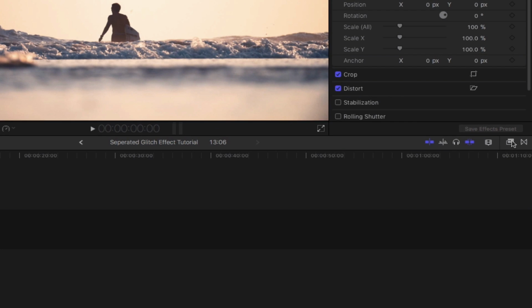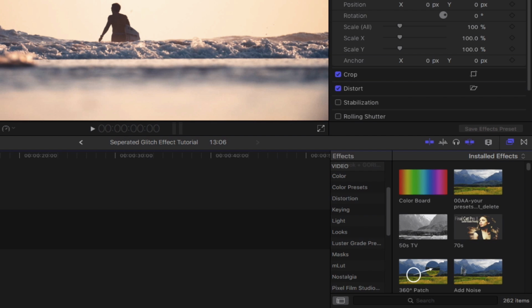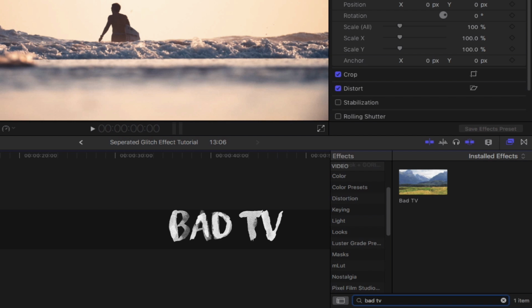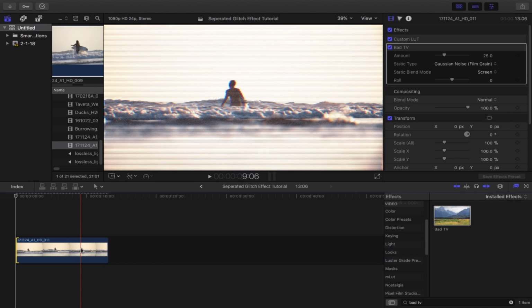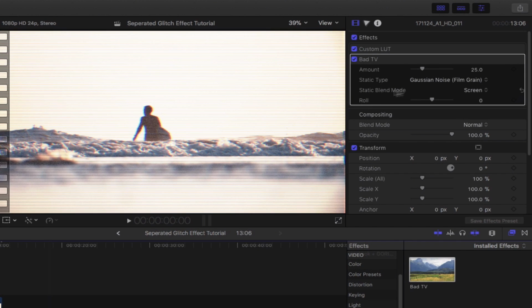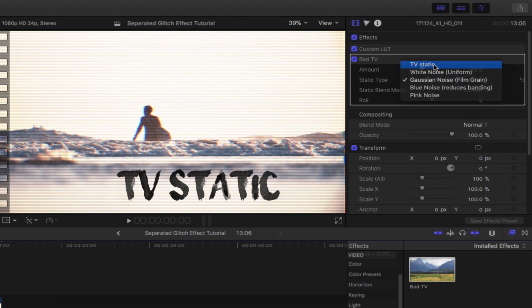First and foremost, let's bring out the effect browser. Go to the search bar and type in Bad TV effect. Select that and drop it onto your footage. Head over to the static type and set it to TV static.